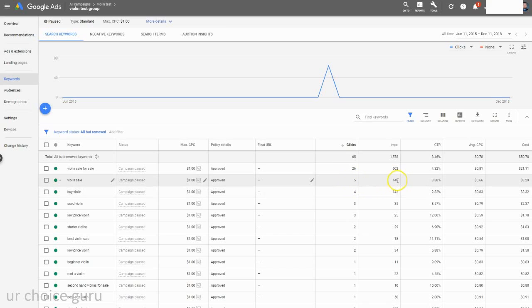That's out of 148 people who have seen the ad, which gives us a click rate of 3.38%. Now, based on the way Google was handling our bidding, we ended up spending $3.29 for those 5 clicks, which gives us an average cost per click of 66 cents from that keyword.